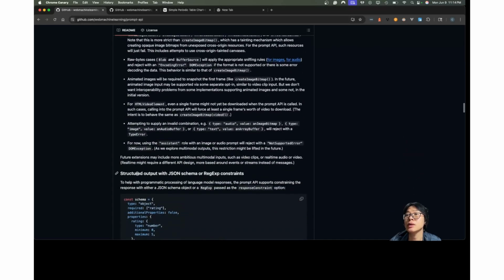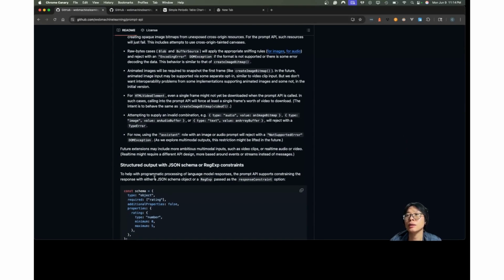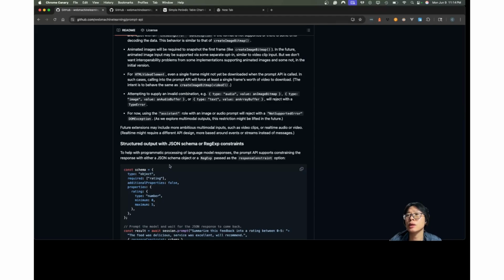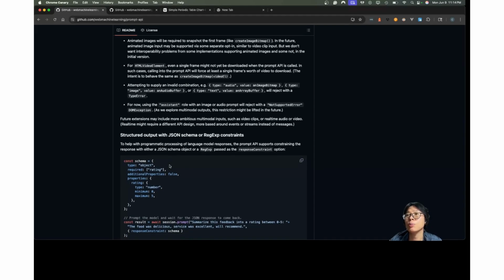Next, structured output is like a new feature. It was introduced a couple of weeks before Google I/O 2025. I will do an example where Gemini Nano returns a structured output, and the output is parsed into a JSON object.